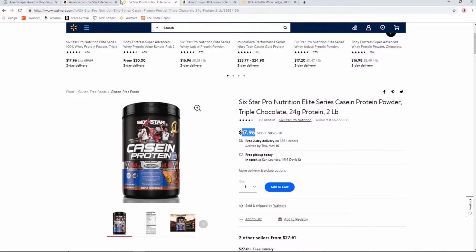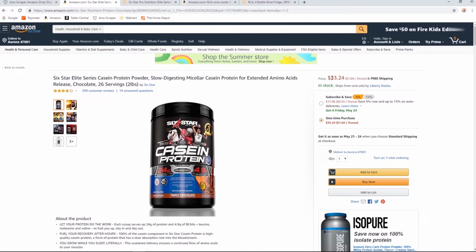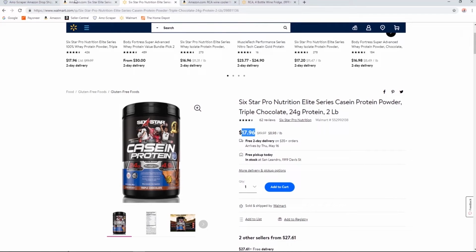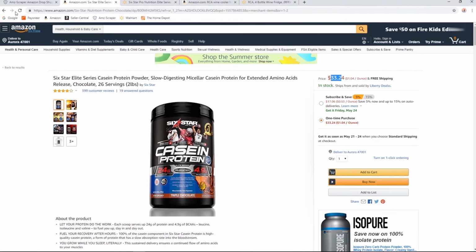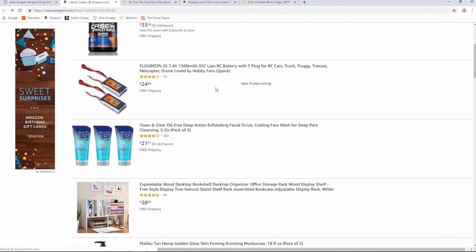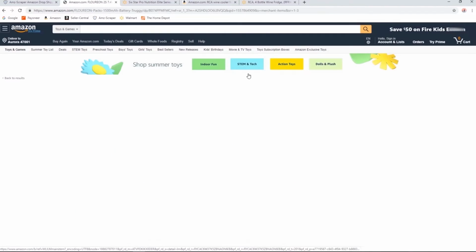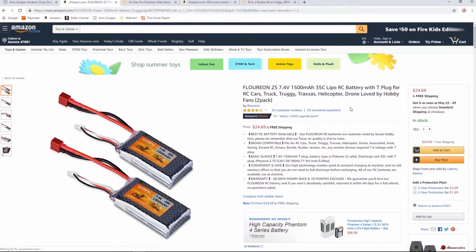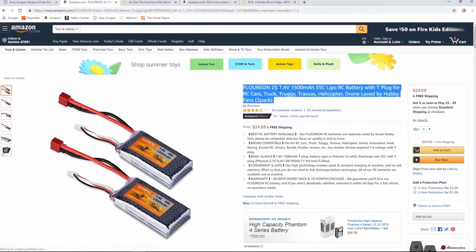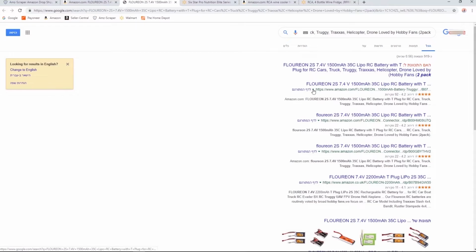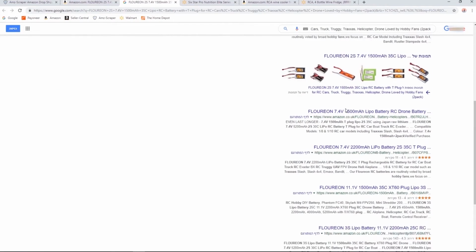On Walmart it's $17.96 and on Amazon it's $33.24. This looks like a good seller to scrape. Doesn't mess around, he's making a nice profit. Even if it doesn't sell a lot, at least he's making a profit. I can try to check another item of this seller, but we can continue. This seller looks like a good seller to scrape.